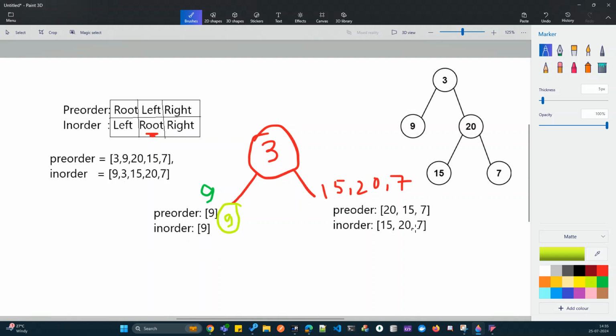Now let's come to the right side. If I want to build a tree here, we'll always pick the first element from the pre-order. So this will be 20. Then again we'll have to split the left and right from the in-order. 15 will go to the left and 7 will go to the right. So this is how it looks, 15 and 7. Now let's quickly see how the coding looks.